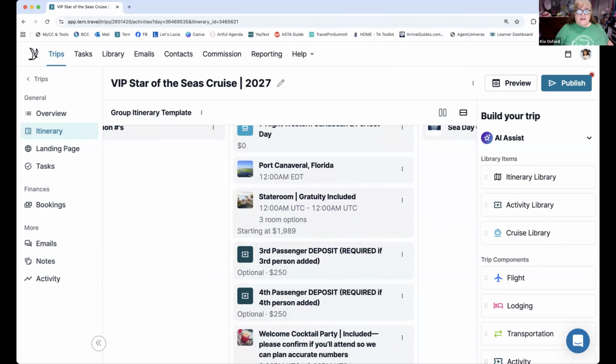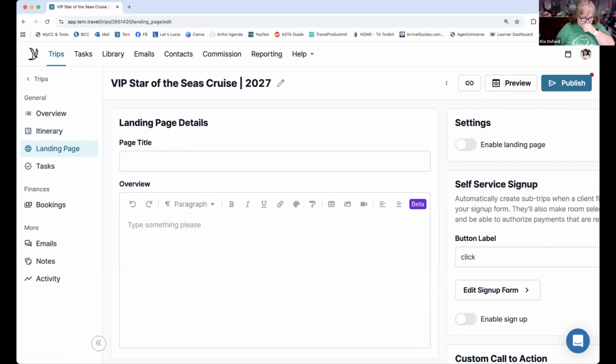But we're going to go ahead and start with the cruise landing page. So after you've set up your itinerary and have it looking the way you want, you now have the landing page. I'm going to pull up my little step by step. I kind of created a little cheat so I can copy and paste, so you guys don't have to watch me go through and type a bazillion things.